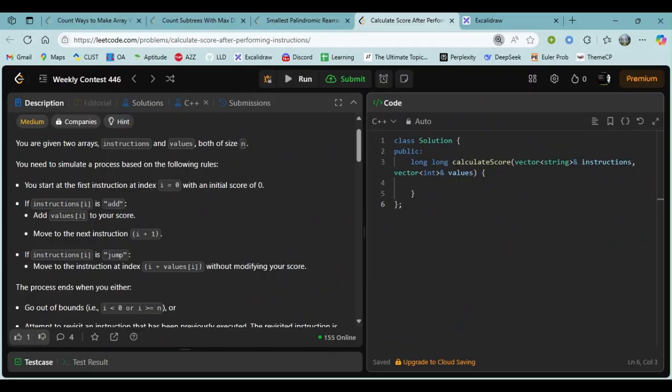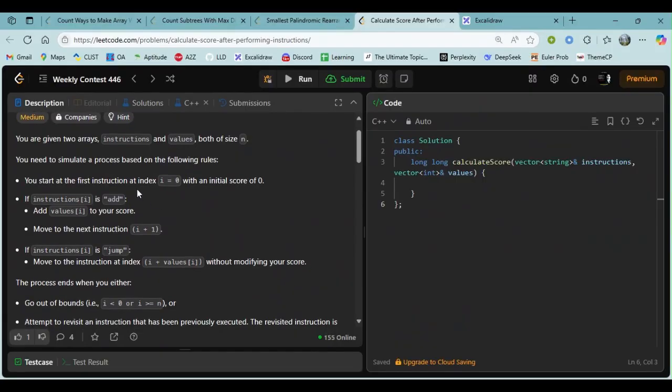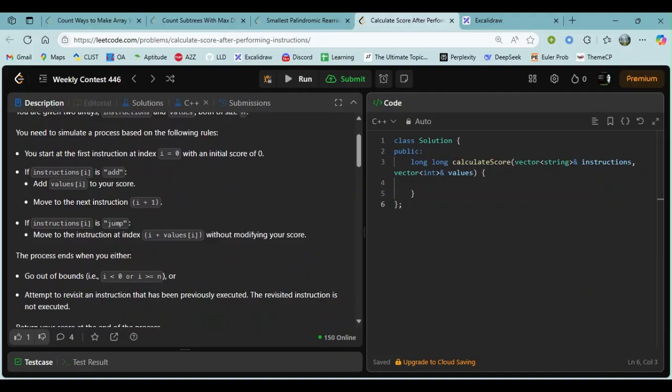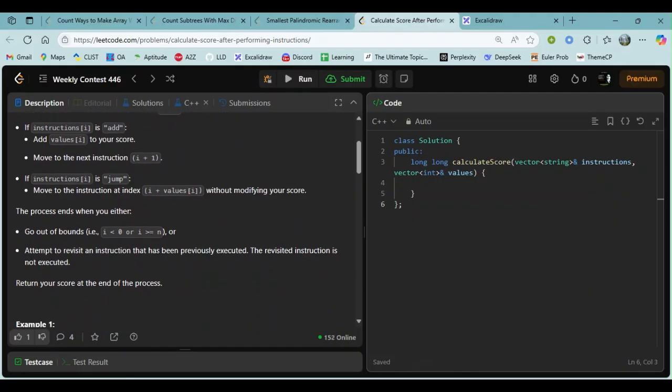At the start of the first instruction, i is equal to 0 with an initial score of 0. If instruction[i] is add, then we have to add the current value, that is values[i], and move to the next instruction, that is i plus 1. And if instruction[i] is jump, then we have to move to the index i plus values[i] without modifying the current score.